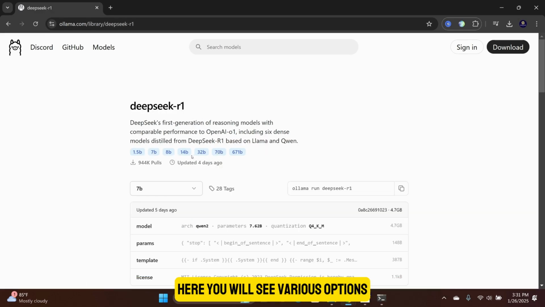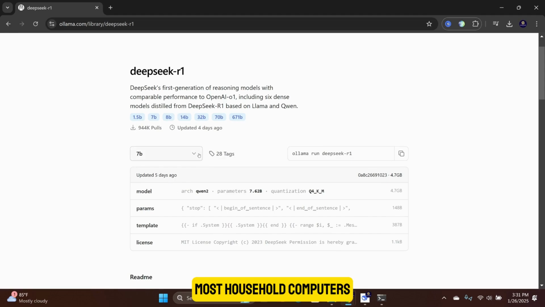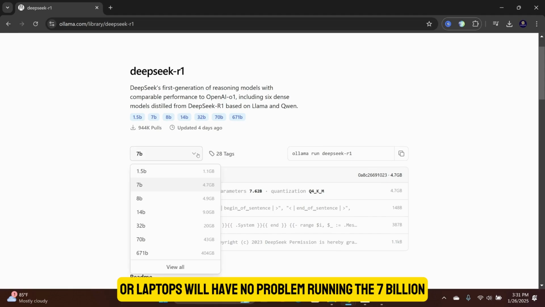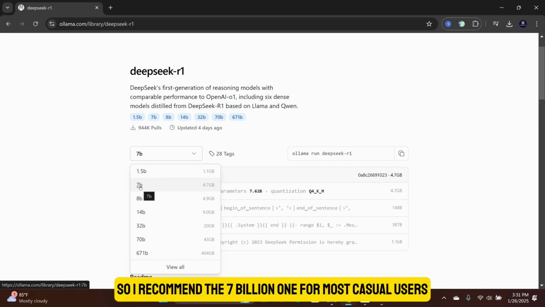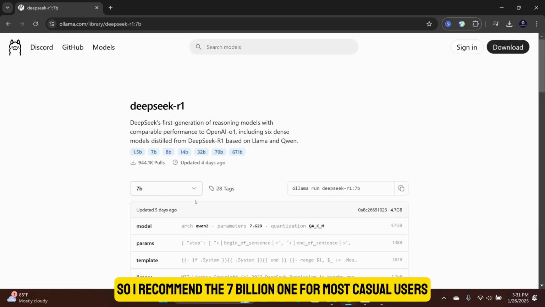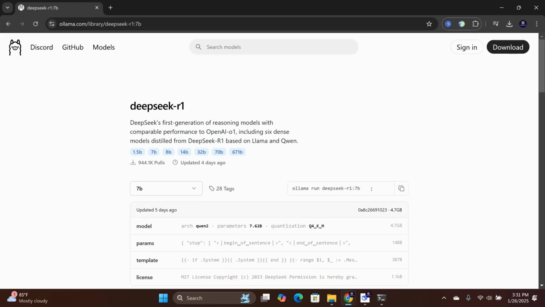Here you will see various options, ranging from 1.5 billion to 671 billion versions. Most household computers or laptops will have no problem running the 7 billion or 8 billion version. So I recommend the 7 billion one for most casual users. Next, copy the text here.